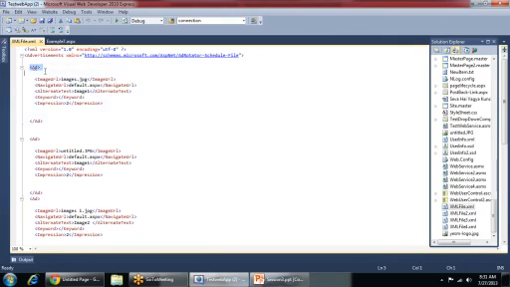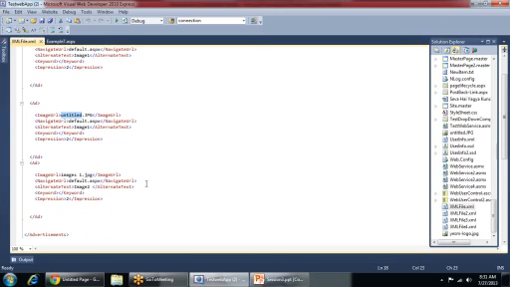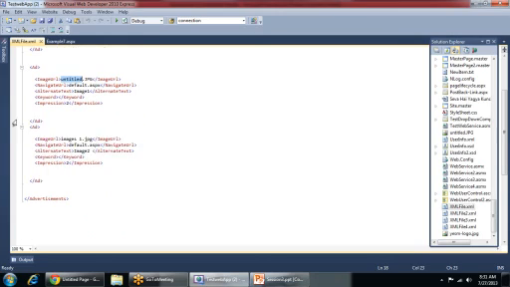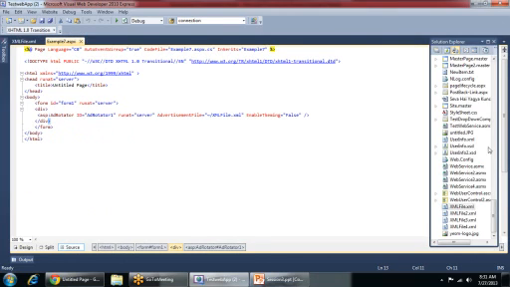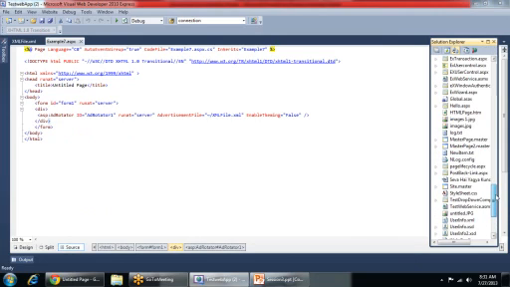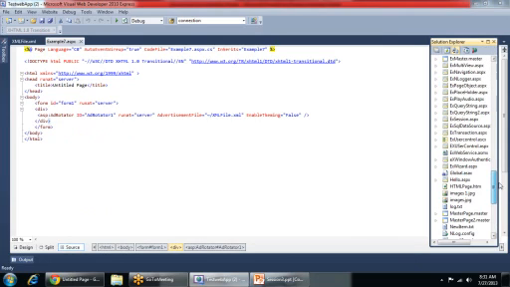Now each ad is in between these ad elements. Image URL, this is the image in the solution. Navigate URL, if you click on this image, go here. Alternate text, keyword you can provide, and impression. This is another ad, some other image I have provided, and this is the third ad. Okay, now this has been set as the source file for this Adrotator control. So when you execute this page, in place of the Adrotator you will see these images in random order, basically based on the priority or the impression you have provided in the XML file.